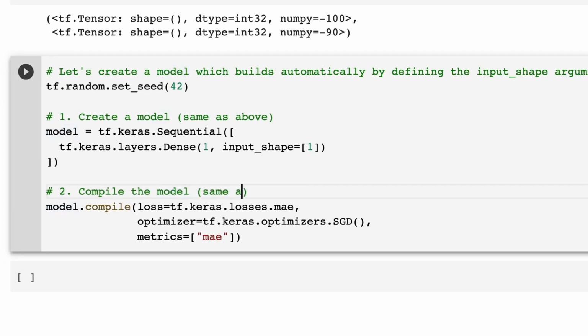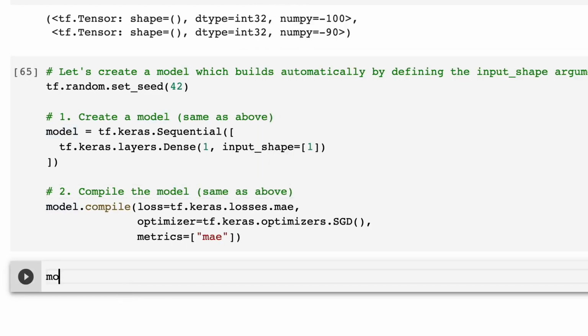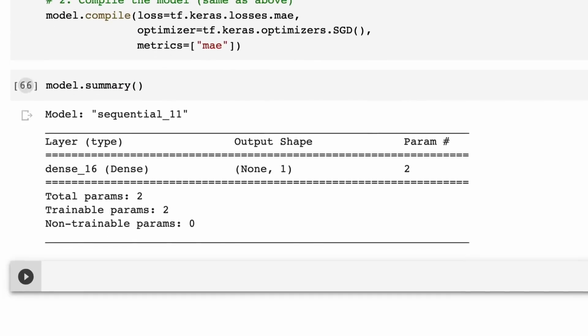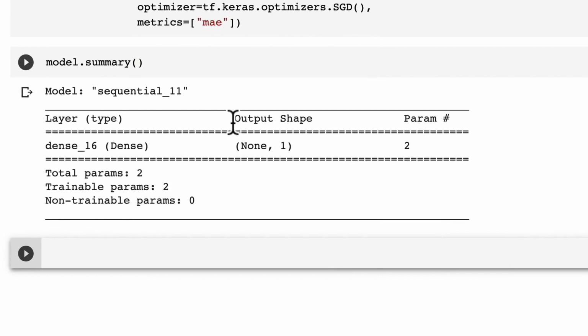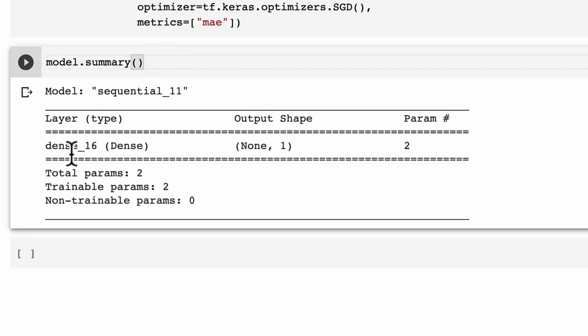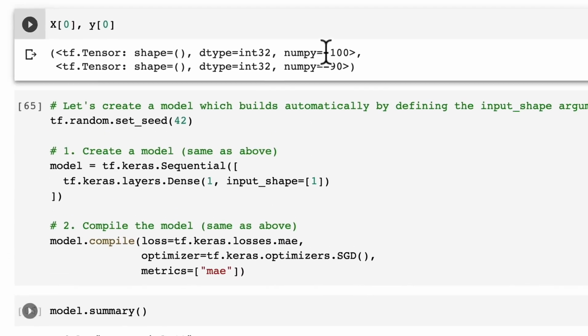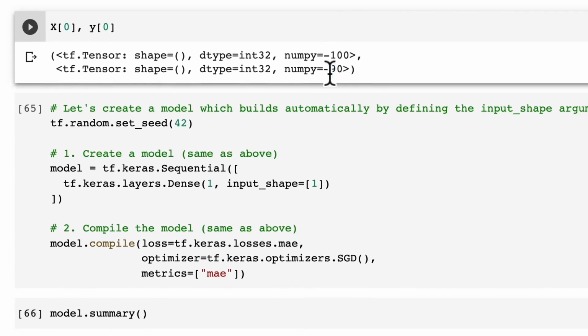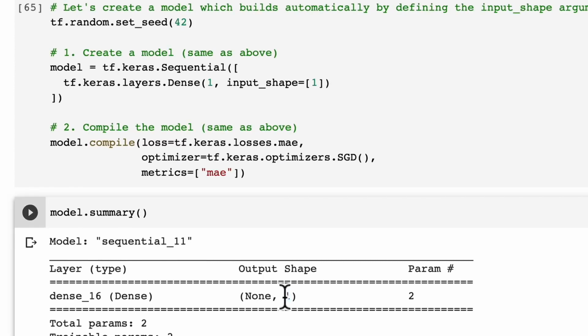This is also the same as above. Now let's check out our model.summary. Whoa. Okay, we've got a few things going on here. Calling .summary on our model shows us the layers that it contains, the output shape, and the number of parameters of each layer. So the output shape here is, remember, we want one input for one output. So the output of 1, that makes sense.